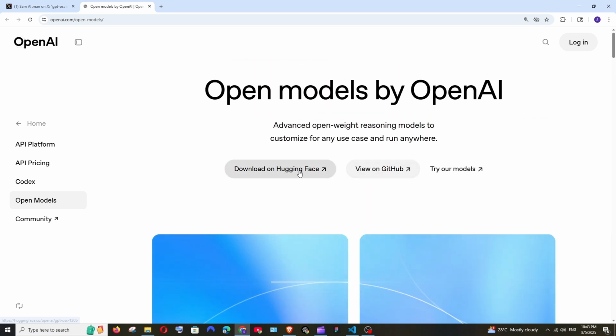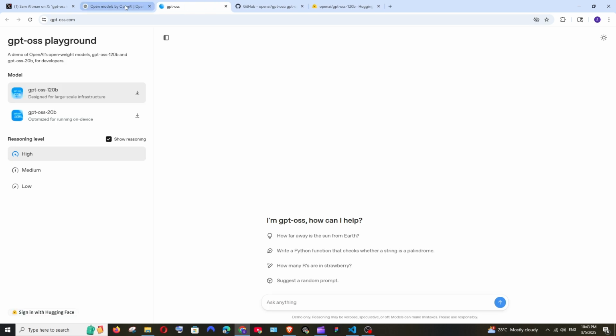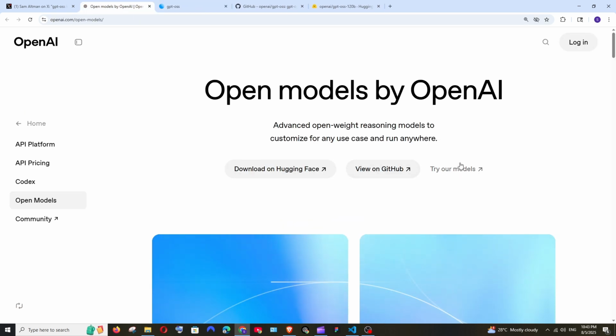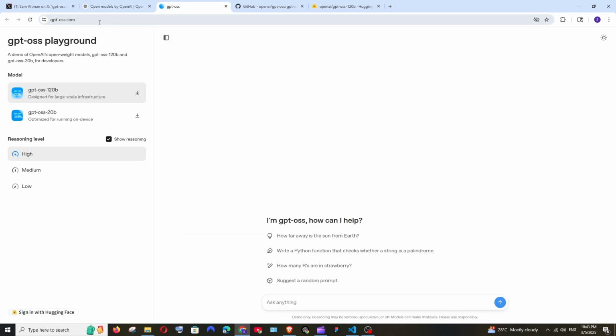And here we have the Hugging Face link. We also have the GitHub. You can try running it locally if you have Ollama or LM Studio also. And in case you want to try it online, here we have this "try our models" option, and it takes you to this particular link. Here you can switch, change it, also change the reasoning power and try it out over here.